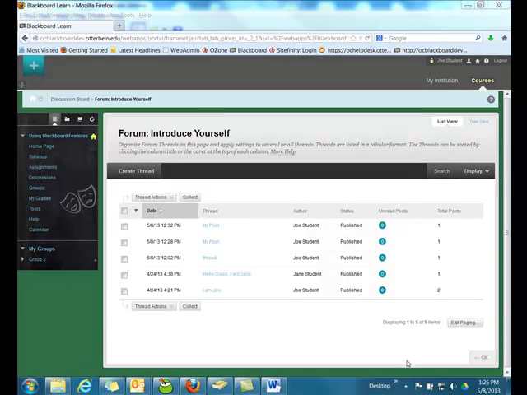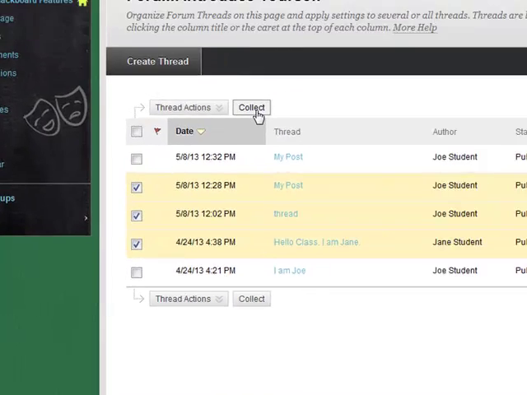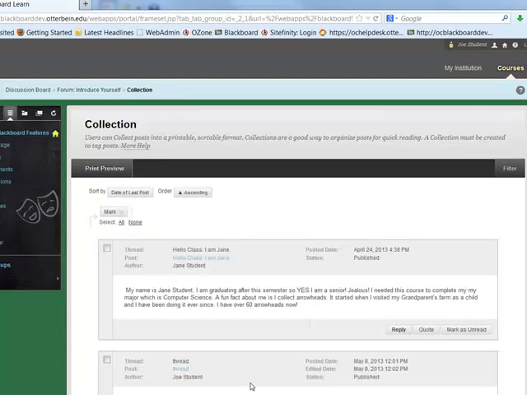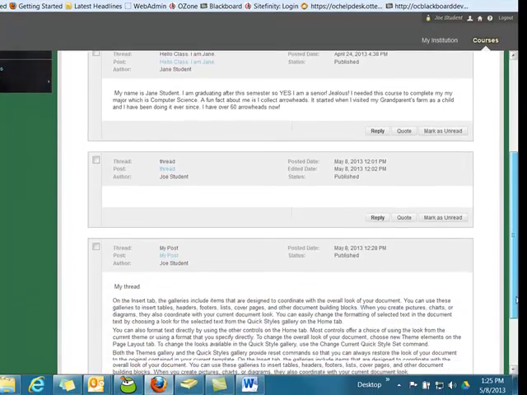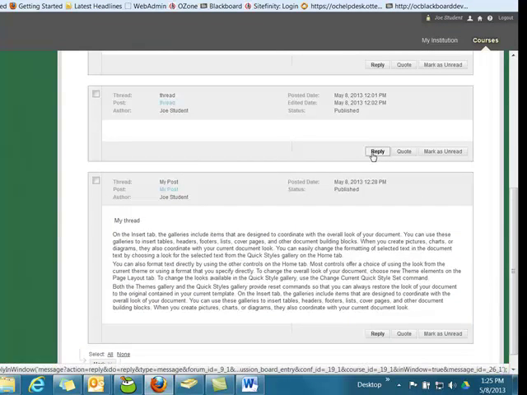If your assignment is to reply to another author, here's a tip. Checkmark the potential authors you may want to reply to and then collect them. That way, all of the threads are viewable on one page, instead of on the former view where you had to click on each thread individually. That way, you can quickly reply to the thread you would like to.